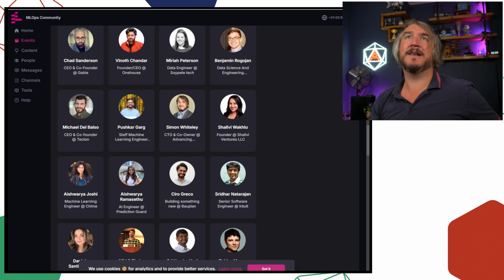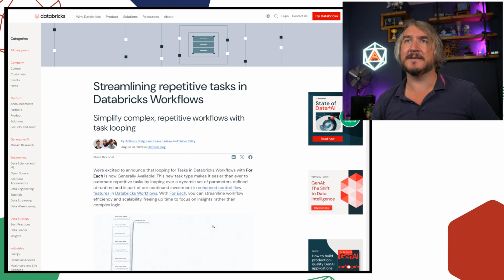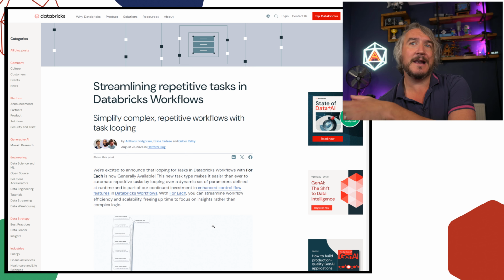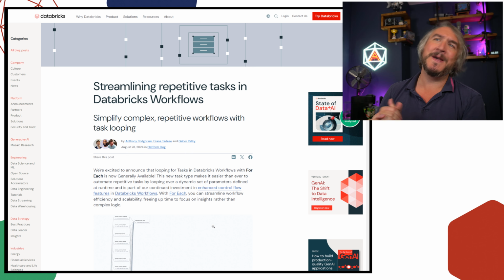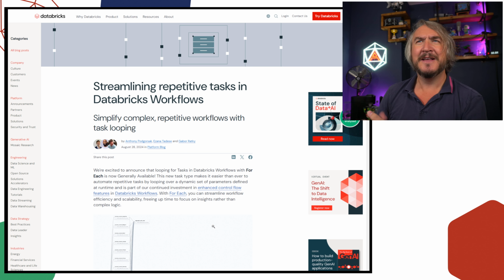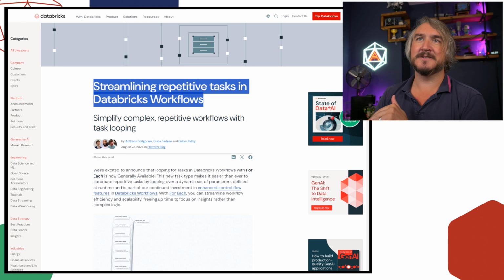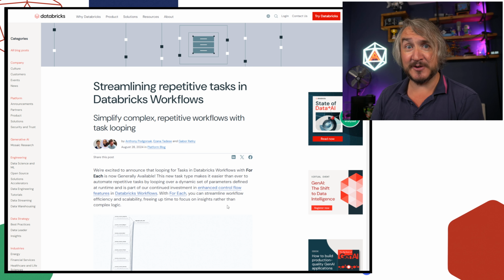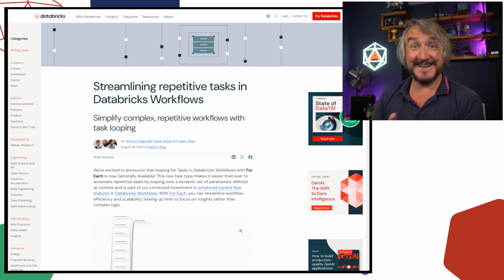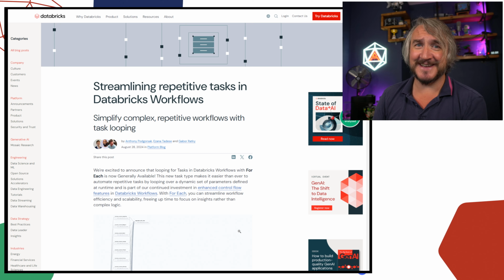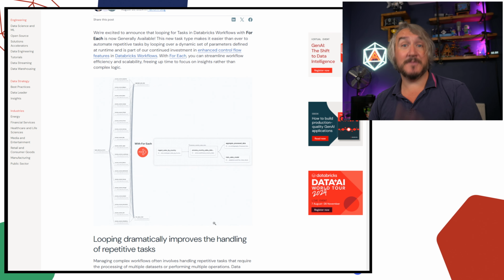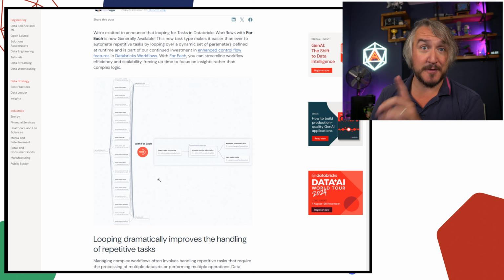Right, enough of that. Let's go and have a look at what is going on. So we saw this last week. Streaming repetitive tasks in Databricks Workflows. I think that understates what this actually does. I would rename this title to making Databricks Workflows actually good. A much snappier title.